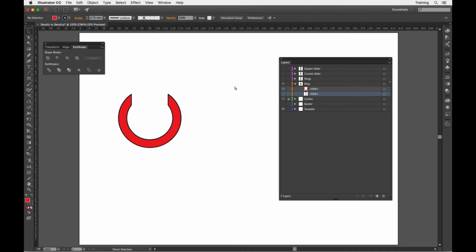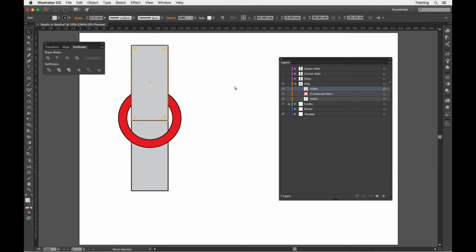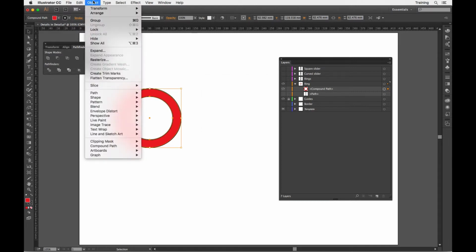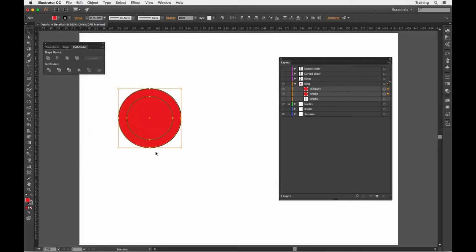If I just go back a few steps from where we were before, where I've just got my tape left here. Now, I'll just get rid of that extra path there, and I'll hide that one there. Now, if you do have a compound path, you can actually take it apart into its original components. Right click, release compound path, or Object, Compound Path, Release, and you'll get your two circles back.